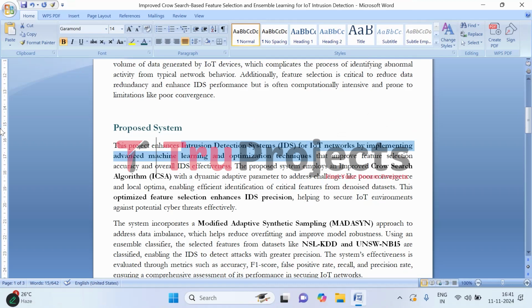To do this, in this project, we are using the improved crow search algorithm, that is ICSA, which is great at overcoming problems like getting stuck in local solutions or poor convergence. This algorithm helps us identify the most critical features from clean, denoised data, which makes the IDS much better at detecting cyber threats in IoT networks. So, in short, we are making the system smarter and more efficient at protecting against potential attacks.